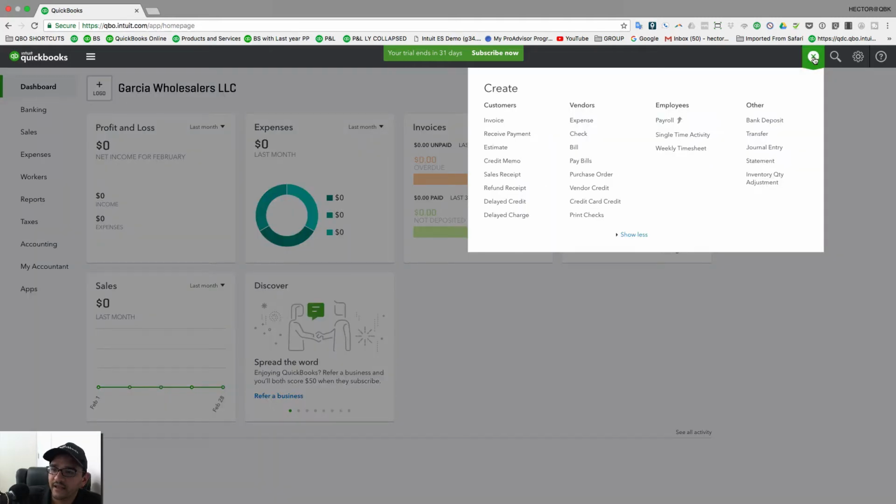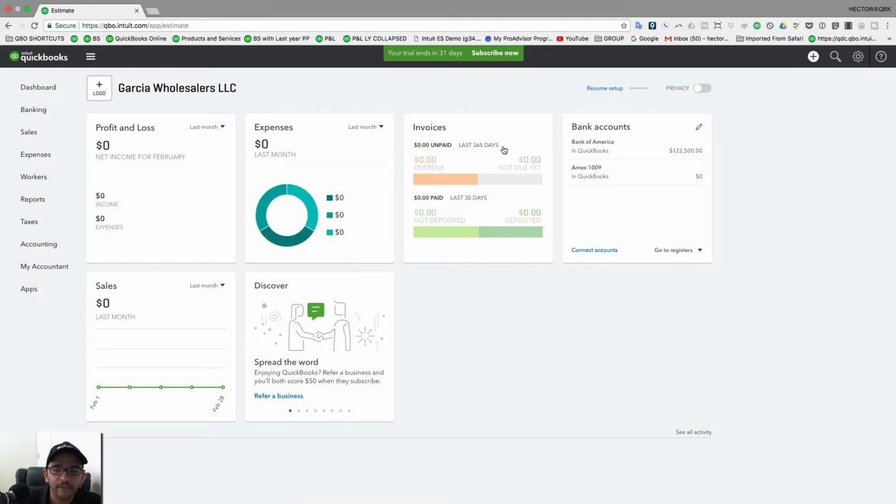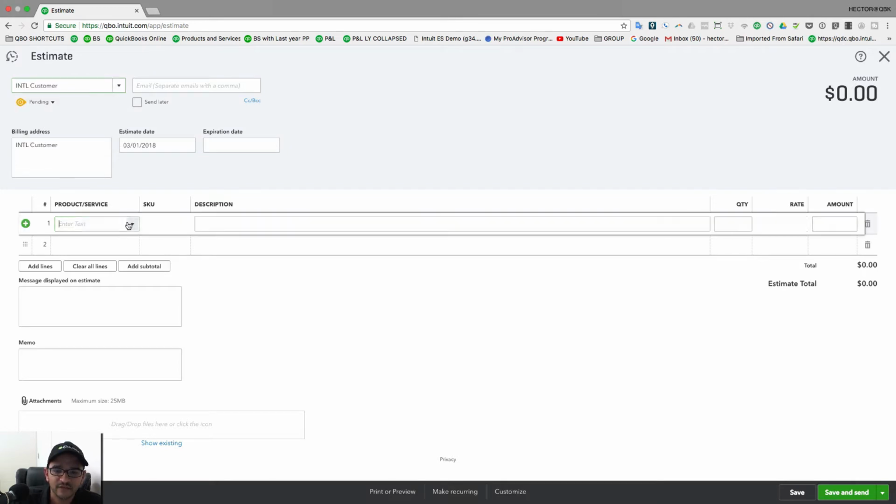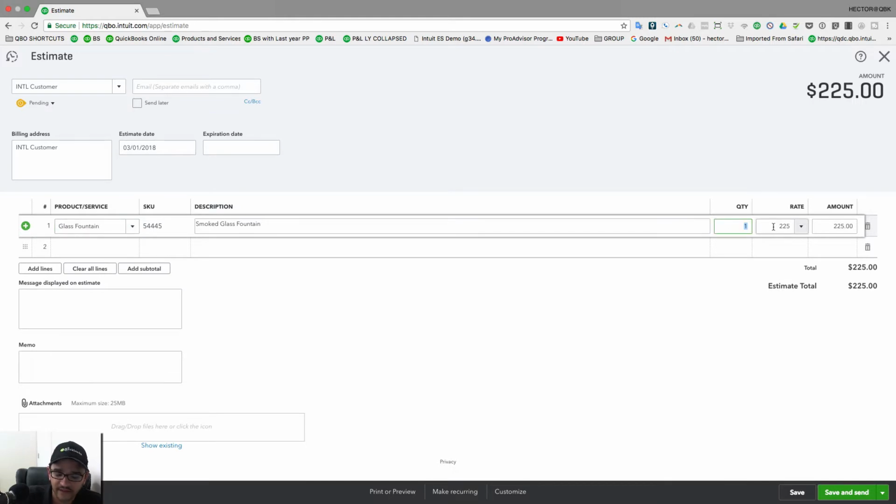We're going to start by creating an estimate. For the most part, people will start with an estimate. They'll select the customer. They'll select the product. We'll do the same glass fountain. They'll put the quantity. Let's say that's 2. They'll change the price. Let's say that's $2.75.